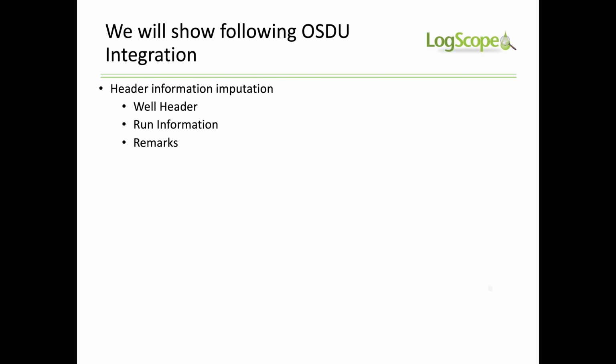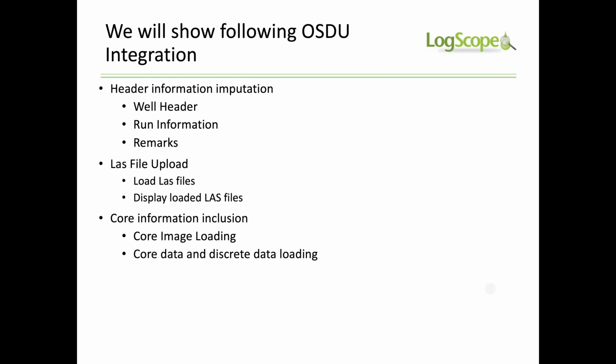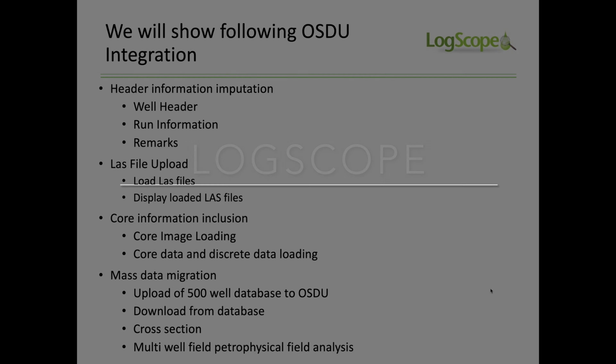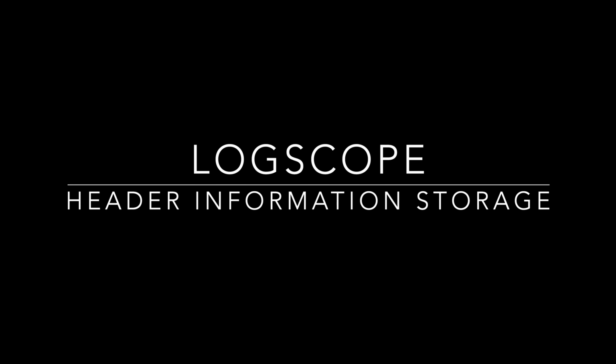LogScope OSDU capability demonstration. In this demonstration, we will discuss header information imputation, LAS file upload, core information inclusion, and mass data migration. Let's discuss the header information storage first.